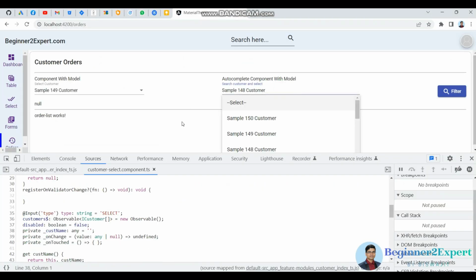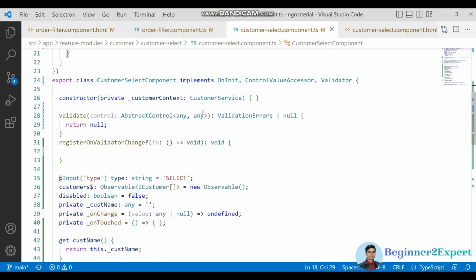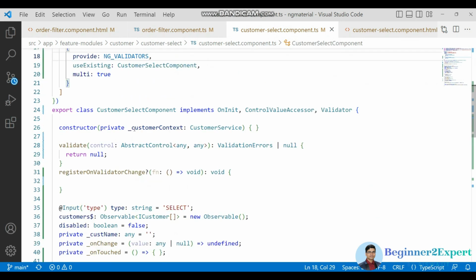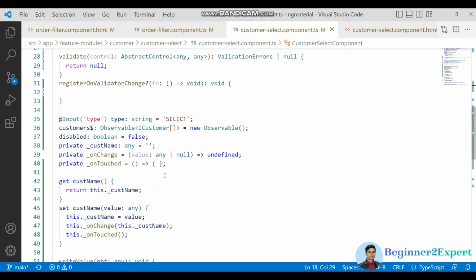Here, as you can see, by default it is coming null, nothing. Here, if I put something, that is also coming null. So let me write the custom validation logic here. I need to check to make it workable.